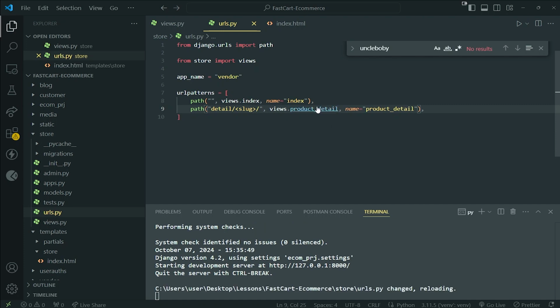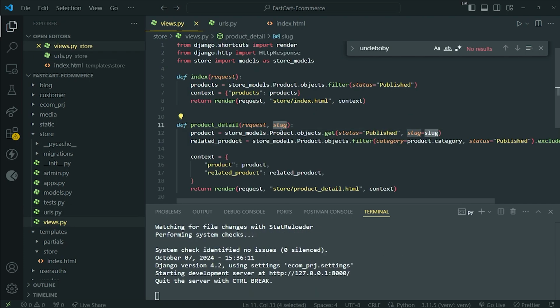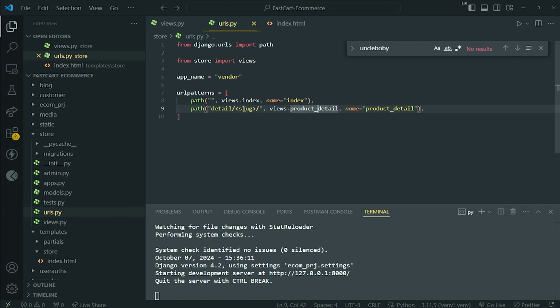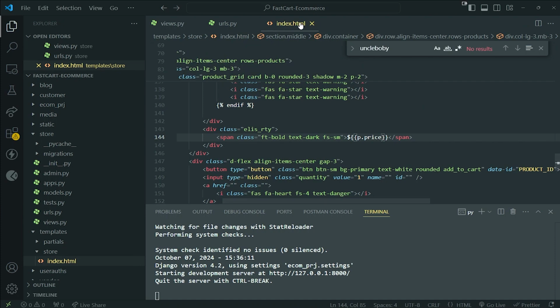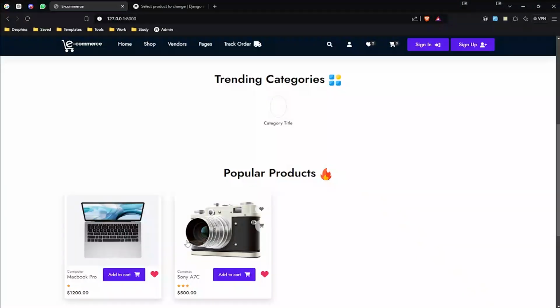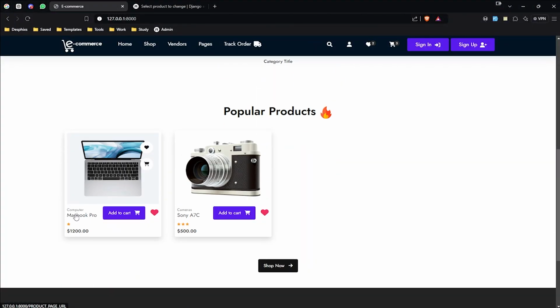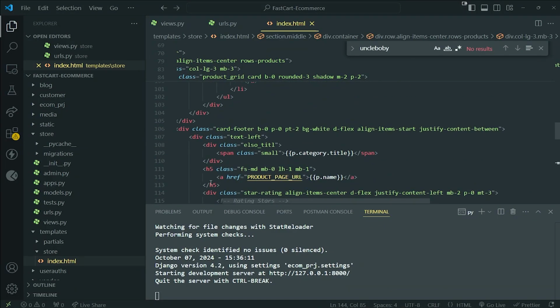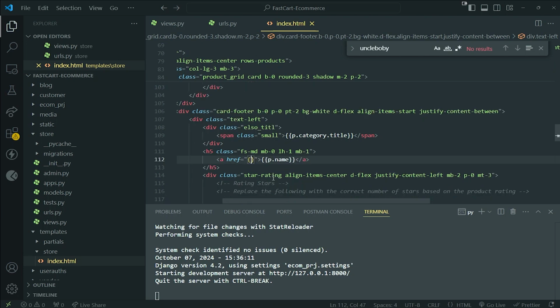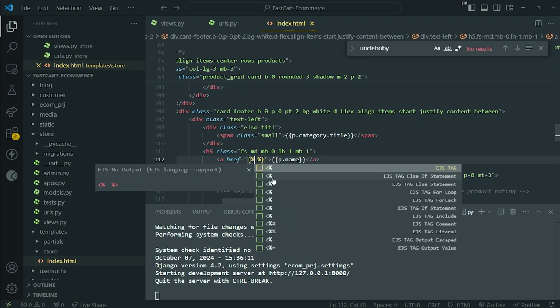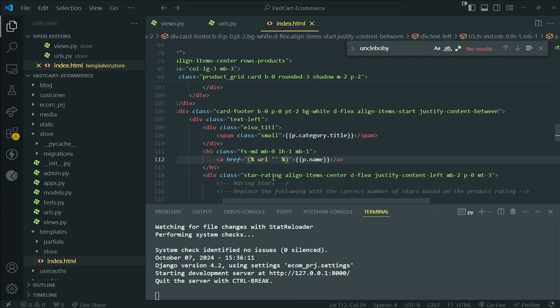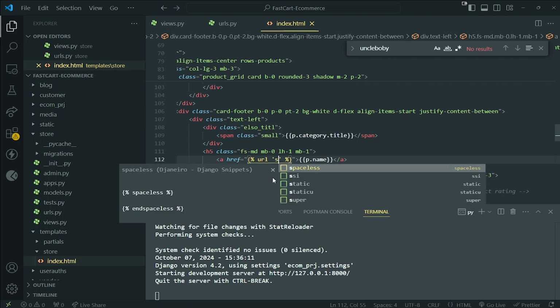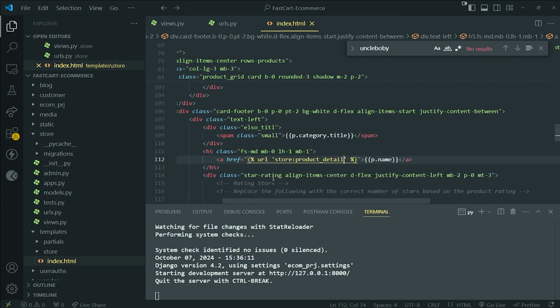So remember the slug that we created over here? This slug is here that you need to pass it in. So now you can take this product detail URL, open up your index HTML and look for this, or maybe this title here. How can we find it? This is the title here. Change this to Django URL tags URL, and just down here, call the namespace store and paste this product detail.